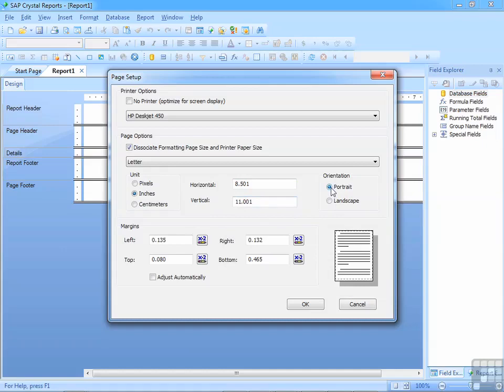If we were to change the paper orientation to landscape, as well as the preview here changing, you can see the two measurements swap around. So we're now 11 inches wide and 8 inches high. Quite frequently, you will want to change your report to landscape, perhaps because you've got a lot of column headings and you want the data to fit on one page. So that's an option to play with, and you can come back at any stage and change the page setup. Let's remain at portrait for the time being.